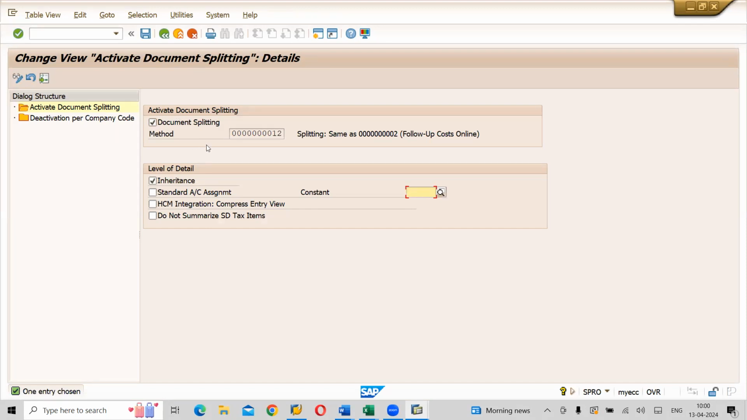So the document splitting characteristics are going to work, meaning debit to credit, credit to debit. Click on the save button. So kindly check this. I said very strictly that it's not supposed to be changed, but people will change it.